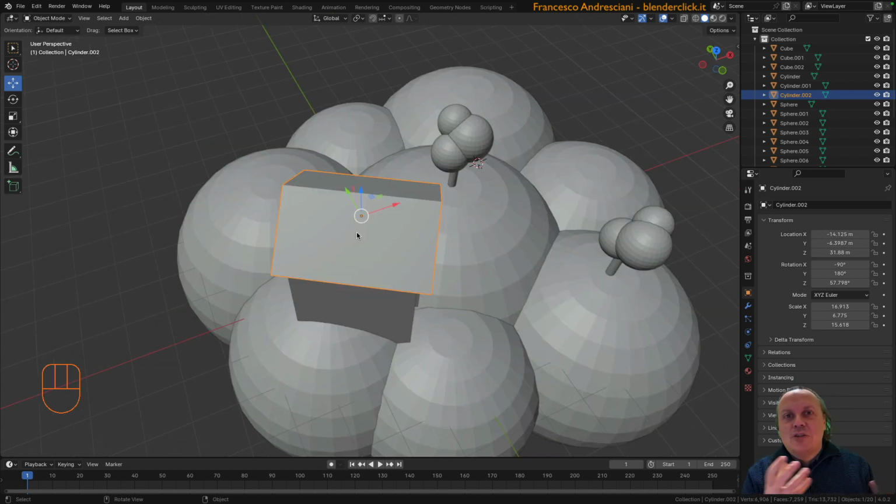Well, how do we move this roof so that it flows along its direction and not along the global X and Y axis?